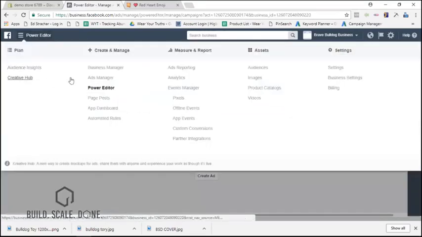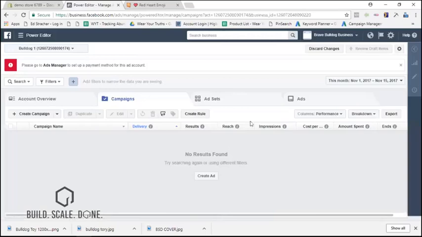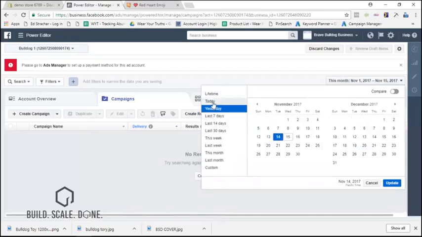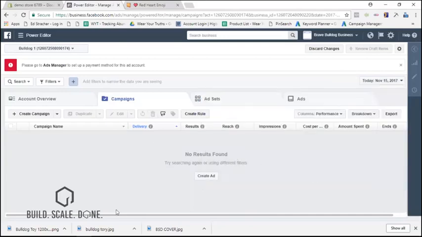So you just go up here and you're going to click on the Power Editor. It's going to bring you to this. So if you have no campaign set or anything, it'll just look blank right now. Right. And over here you can look at the time, right? You can look at lifetime, today, yesterday. This is more for reading your results when you actually have campaigns and ads going out.